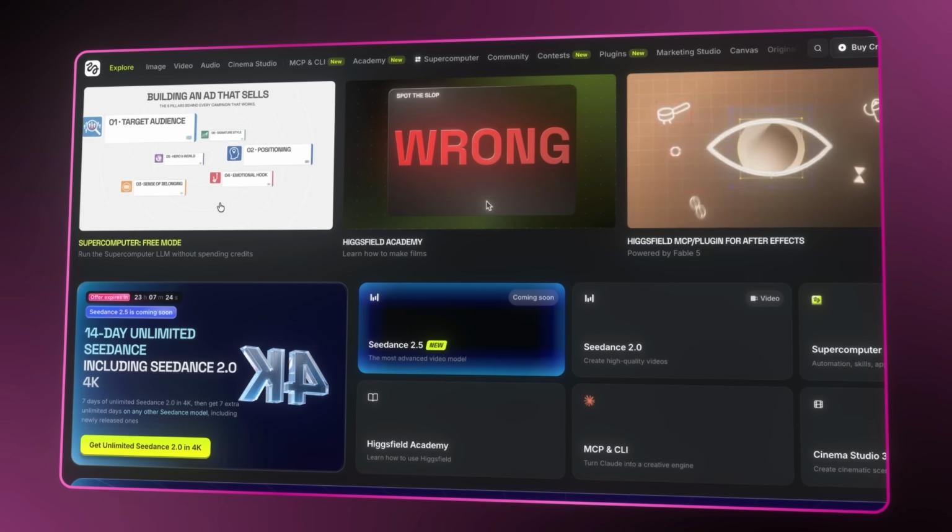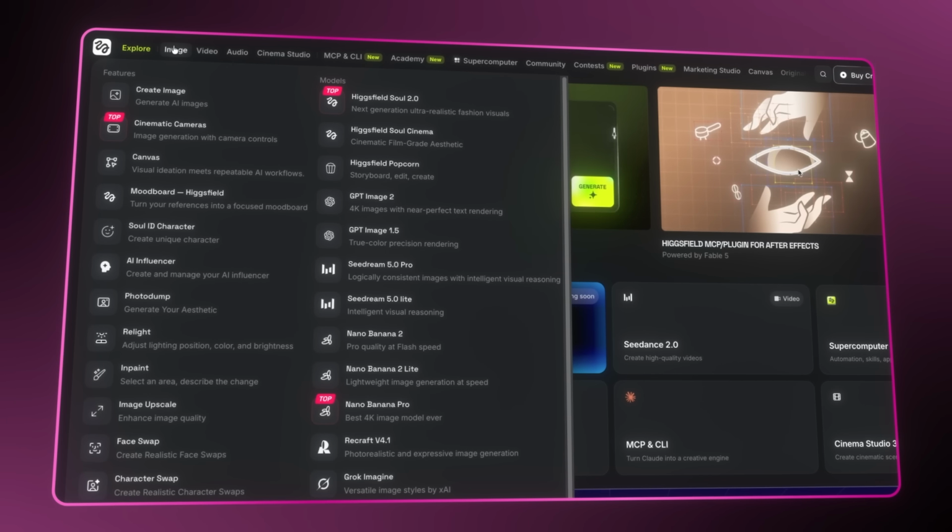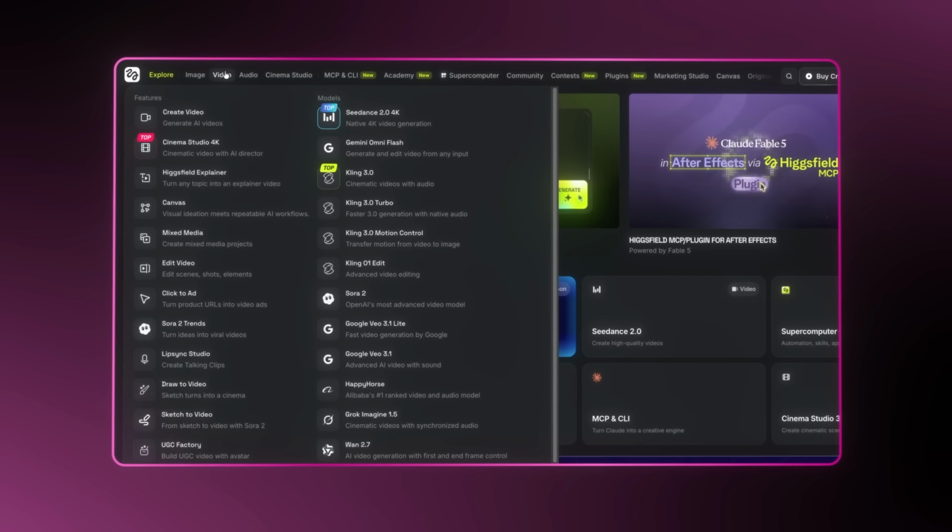Before I make a single product mockup, I need to build something else first. So what I will create is focused on a specific brand image. And for all of this, I'm using Higgsfield. It's an AI platform that has all of the world's best image and video generation models in one place.